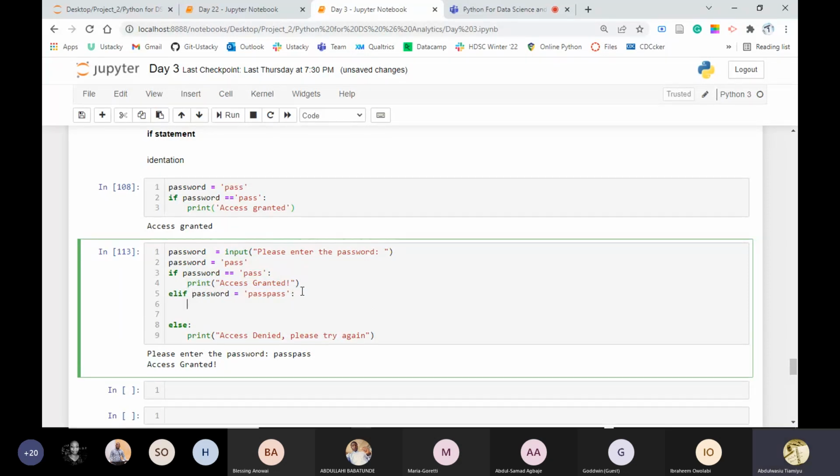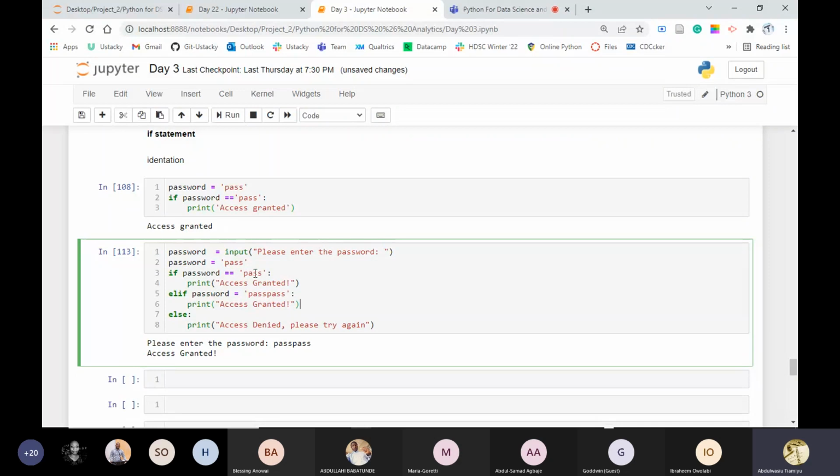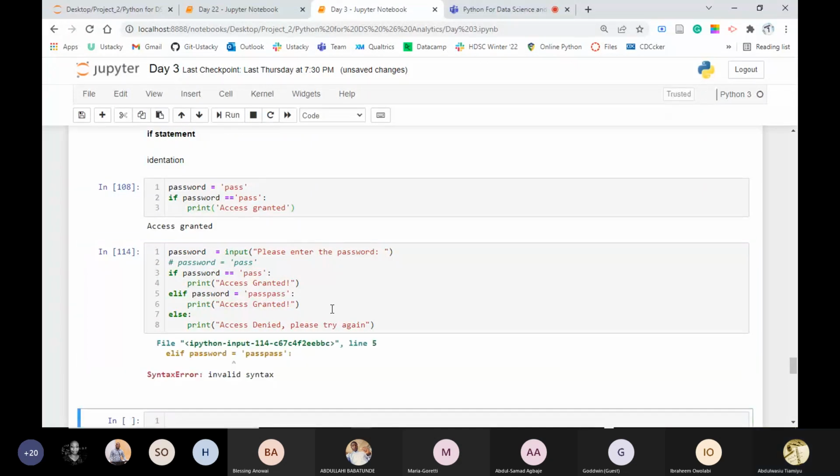So if you press enter, by default, it just pastes whatever you have there. So here now I have two passwords. The program is: if password is equals to pass, grant the person access. Then if password is also equals to pass, I don't need this line. If password is also equals to pass, this is also one of the passwords, so you can also grant access. Otherwise, if you see any other thing different from these two, then access denied.